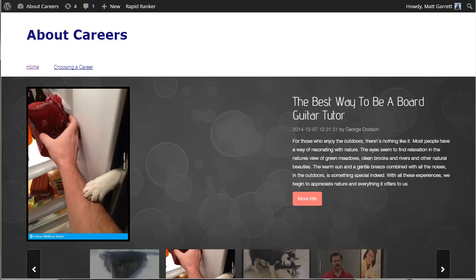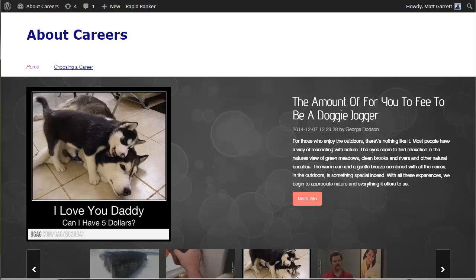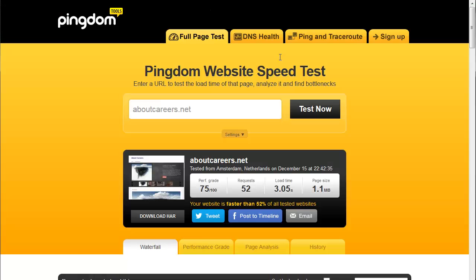So all I'm going to do is go to a different browser. Now the reason I'm going to a different browser, I'm currently in Chrome, I'm going to go to Firefox, because if you run a speed test while you're logged into WP admin, you get a faster load speed, which is not what your visitors are going to see. So it's important to do this from a different browser so you can see a real result.